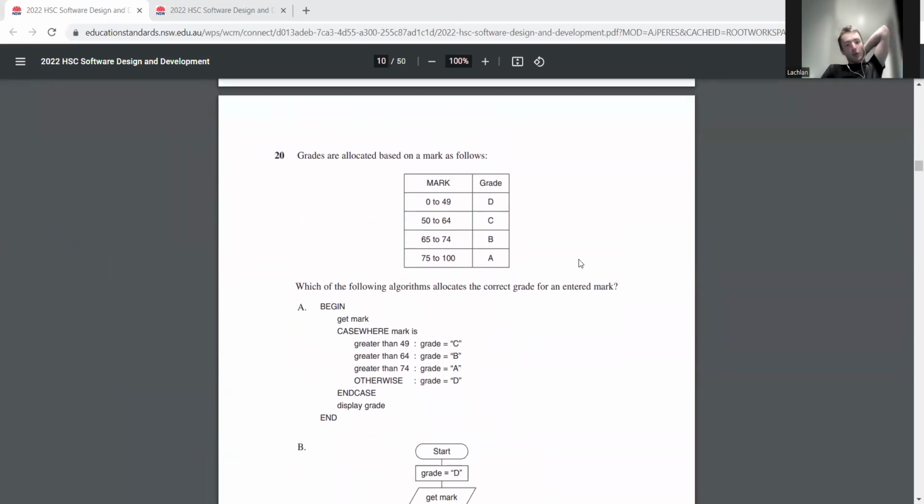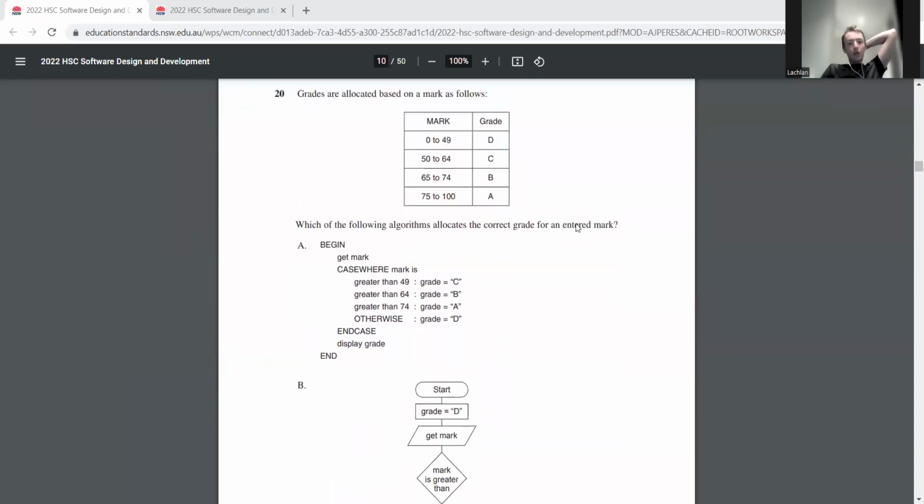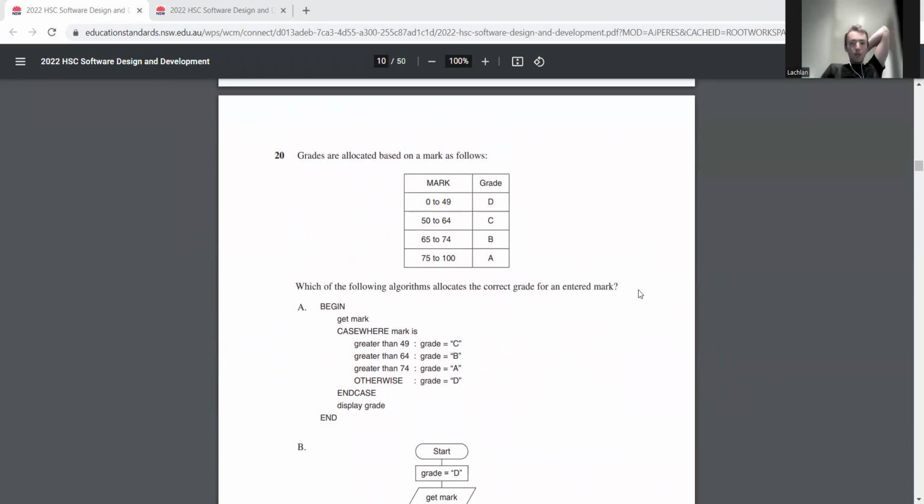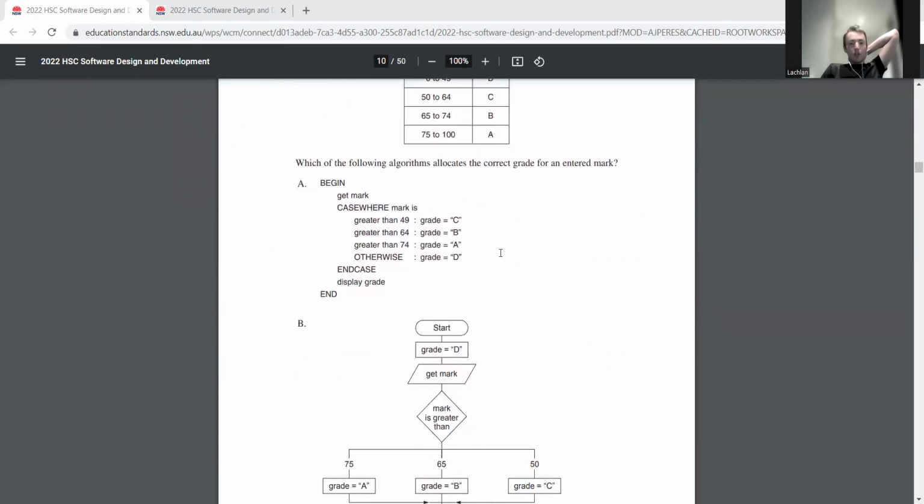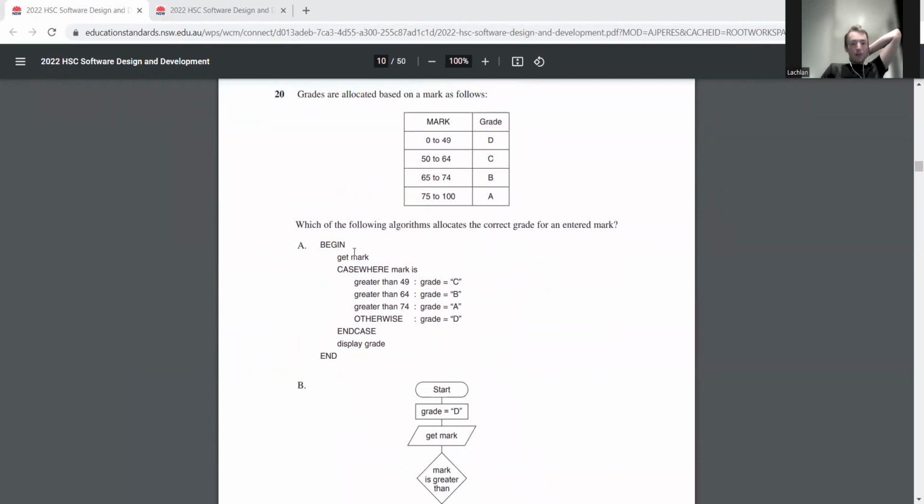Grades are allocated based on a mark as follows. Which of the following algorithms allocates the correct grade for an entered mark? So 0 to 49 is D. 50 to 64 is D. Okay, let's start with A. Get mark. Case where mark is greater than 49.